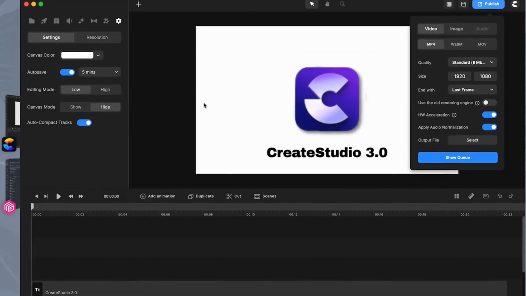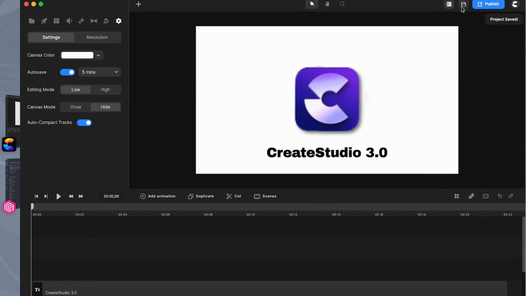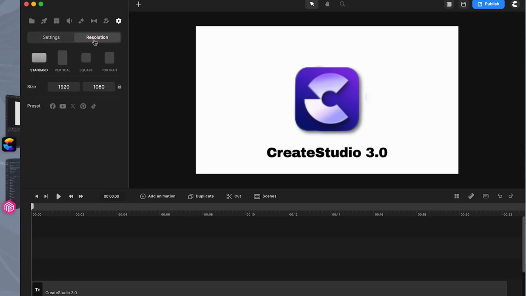On CreateStudio 3.0, the resolutions are not on the publish panel. They are over here in settings, right here. So this is where you can find how to set up the resolution that you want.